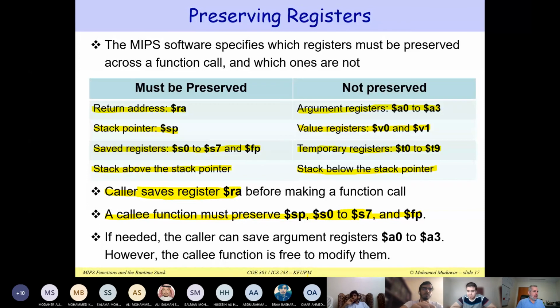You might actually have more than one function that wants to use the same register. So one function should not modify a register before saving its old value. This applies to the stack pointer, to the saved registers S0 to S7, and also to register RA and the frame pointer. These must be preserved, whereas the temporary registers you can freely modify.